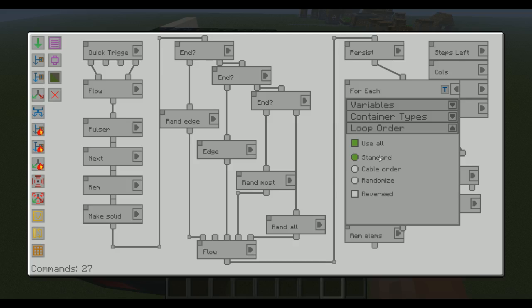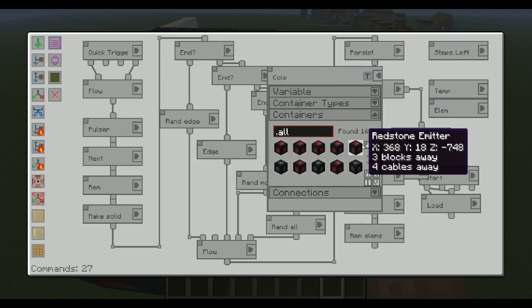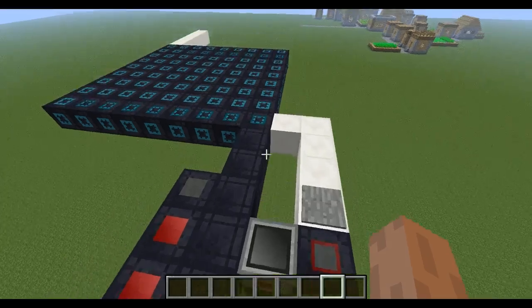Okay, why is that so special? Well, what I've done in this columns one here, I prepared it so instead of adding them all here, I've added one row at a time, or one column at a time, and used cable order when I added them.